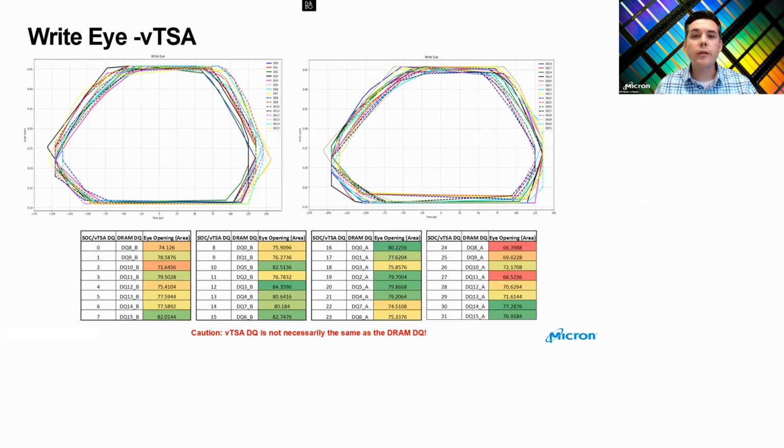One word of caution is that the naming convention of the DQs on the controller side may not be the same as on the DRAM side. We call this swizzling if they are remapped, and that's done for board layout reasons. In this case, that's exactly what happened. You can see an example down here where vTSA tells us that we have DQ0, but in fact that is DQ8 of channel B on the DRAM. Again, this is just from swizzling. It's not a problem. You just need to be aware of it so you know what DQ you're actually measuring.